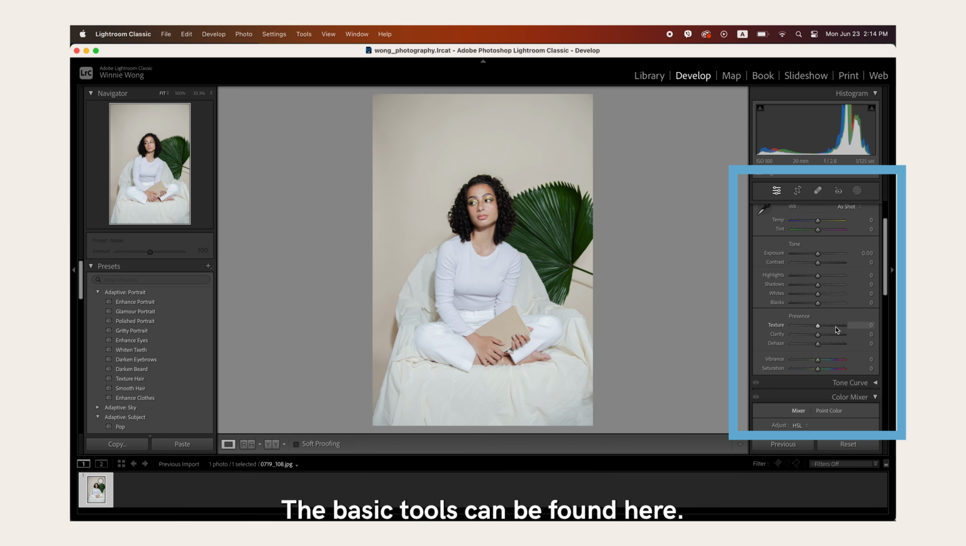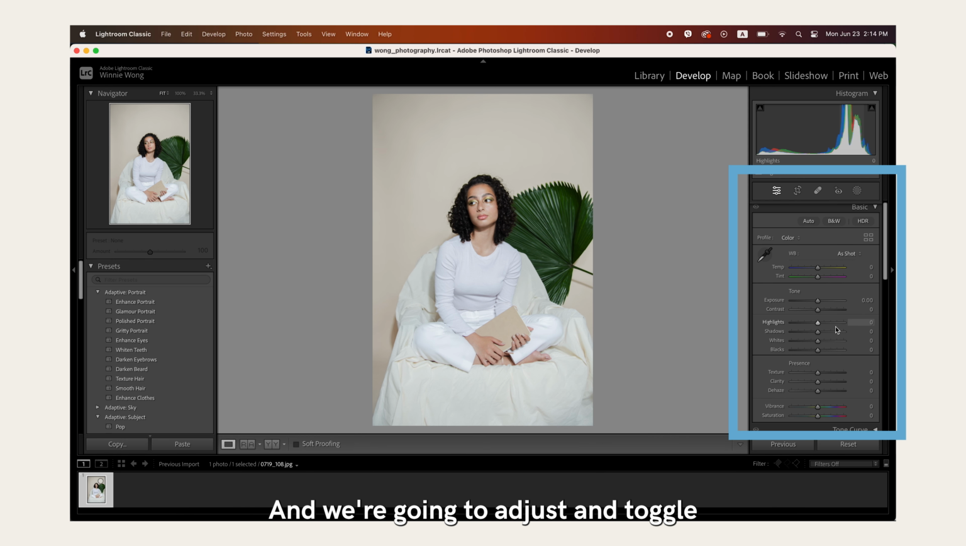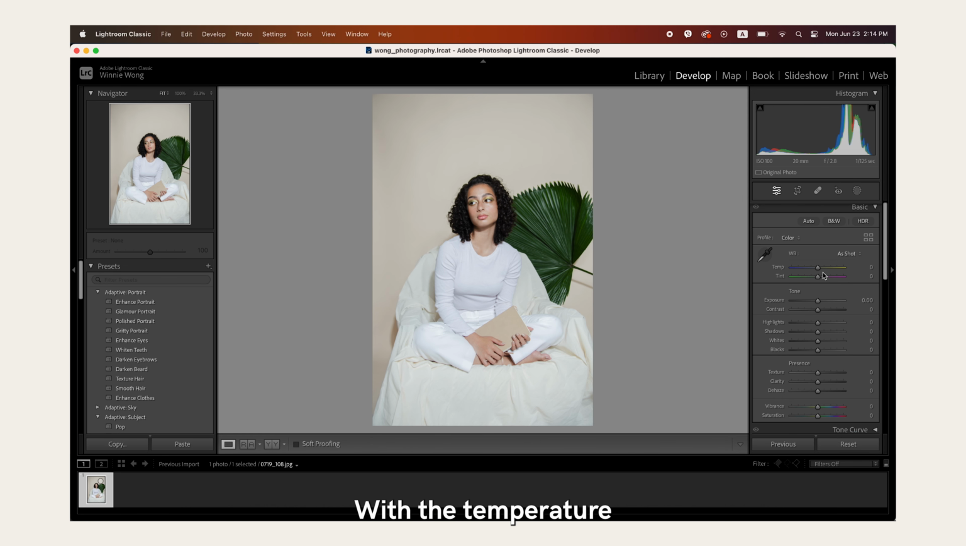The basic tools can be found here, and we're going to adjust and toggle the different settings. With the temperature, this photo right now has a very nice warm temperature. I don't think you need to adjust it too much. So I'm just going to maybe make it a little bit yellow and then fix the tint to make it a little bit more pink. You can see that the adjustment right now is +6 and +9 for the tint respectively. And I am not adjusting too much. The goal isn't to do too much, but to make very slight changes that would help enhance your photo.